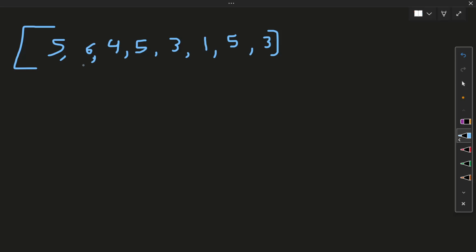So let's build the approach. First we have largest element, initially -1, and second largest is also -1. So first we have 5. I will initialize it as my largest element, because largest element initially is not containing any value. Then we have 6. This will become the largest, and here we have 5.